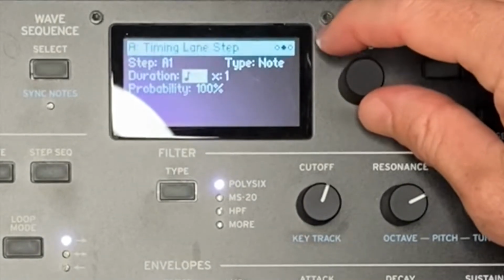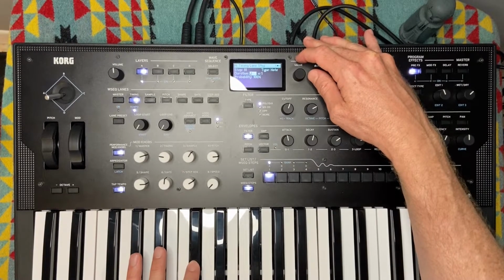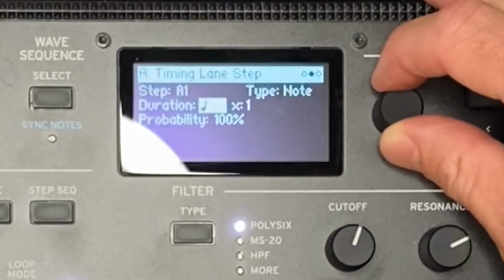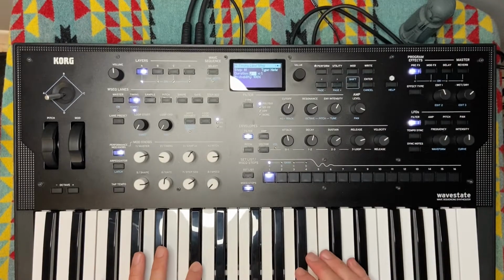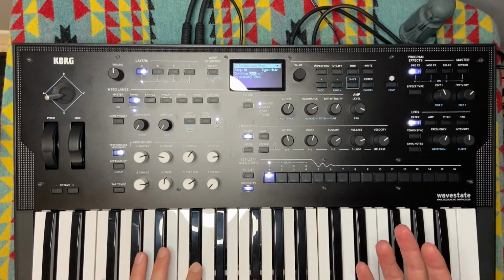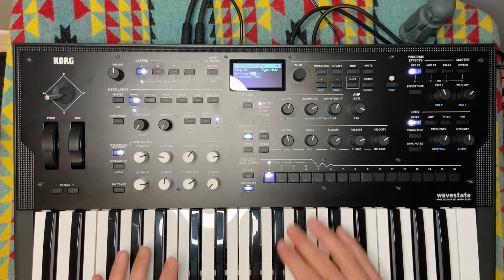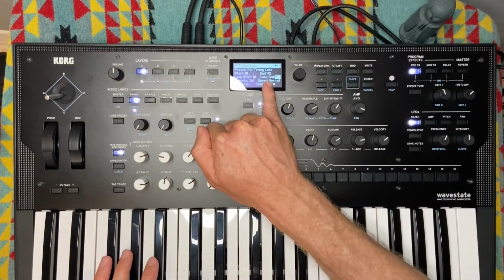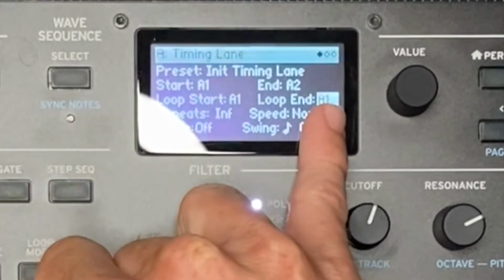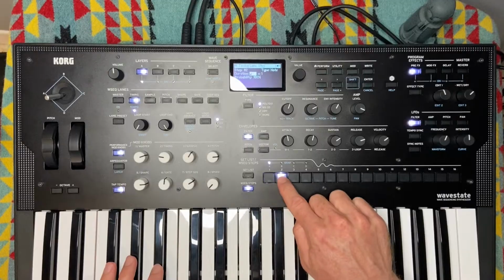So right now we have eighth notes. Let's listen to that. That gives us triplets, dotted eighth, and now our quarter note. So right there we have quarter note kick, quarter note snare. Now we have one step that's active. If we look at our loop end for our timing lane, it's at A1. Now if we expand that to A2, we have two steps.